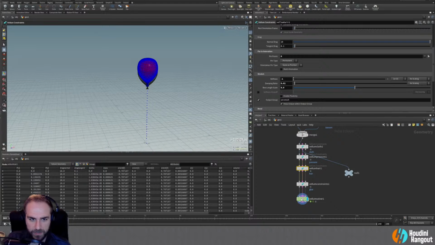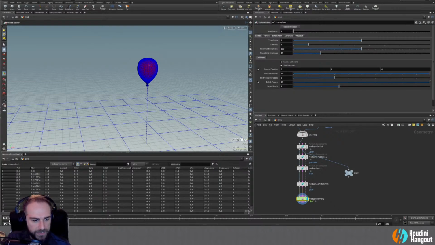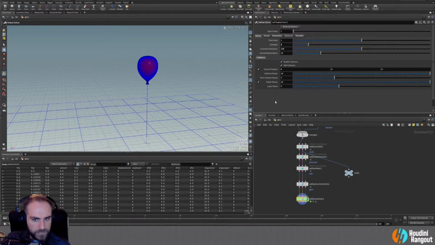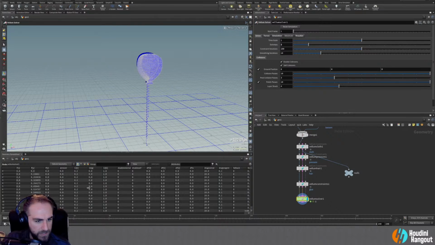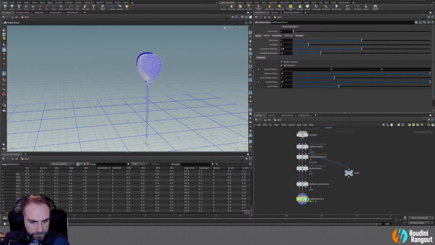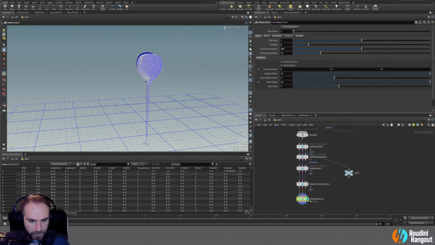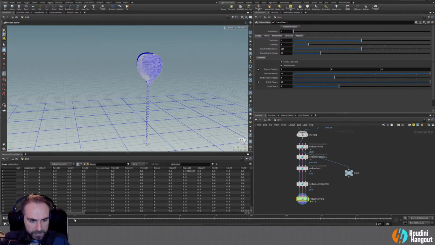Let's just see if that helps us at all, if we reduce the rest length a little there. See what number those are. Okay, it's just 0. What is different about that?